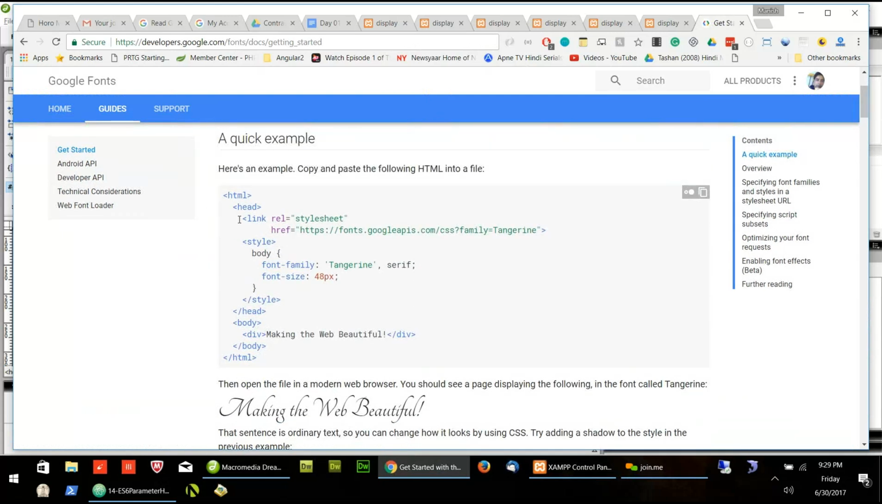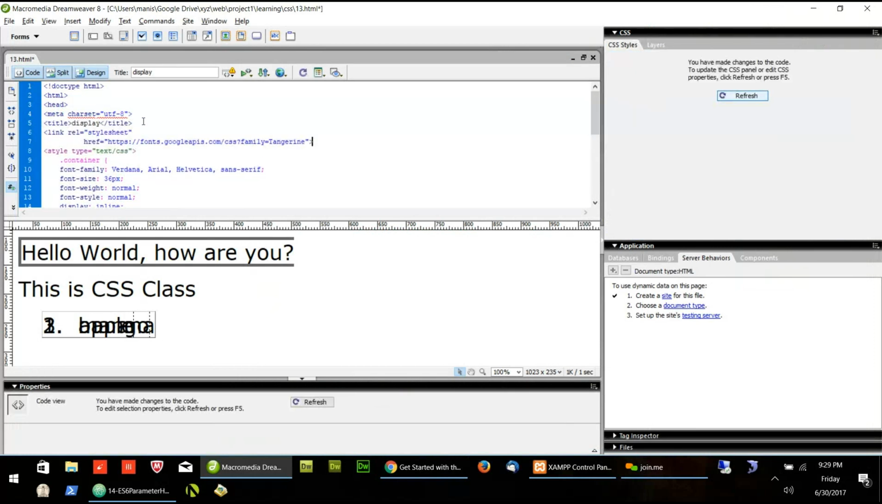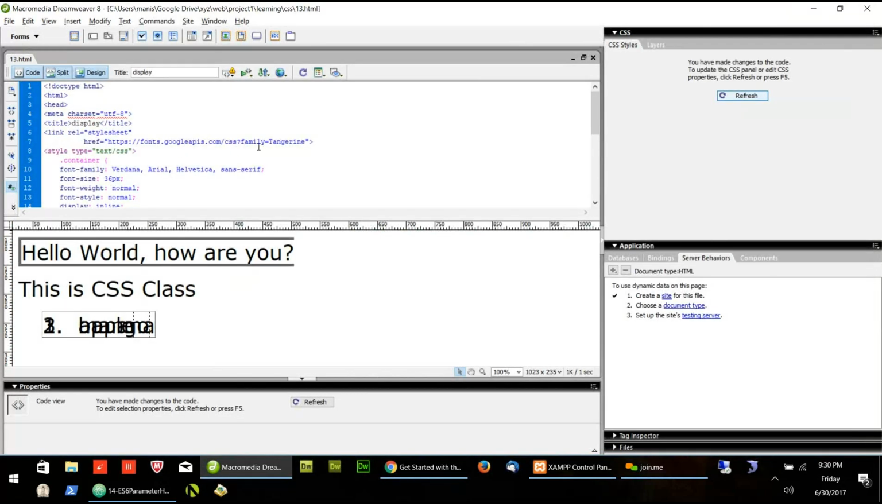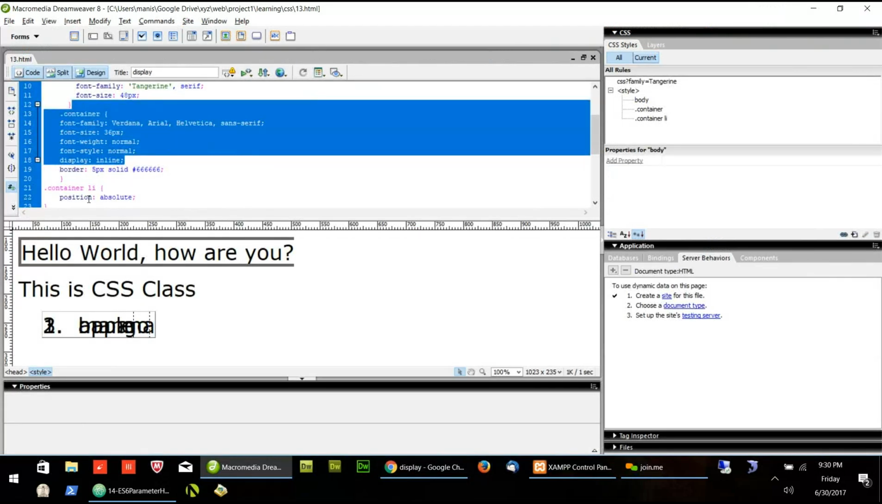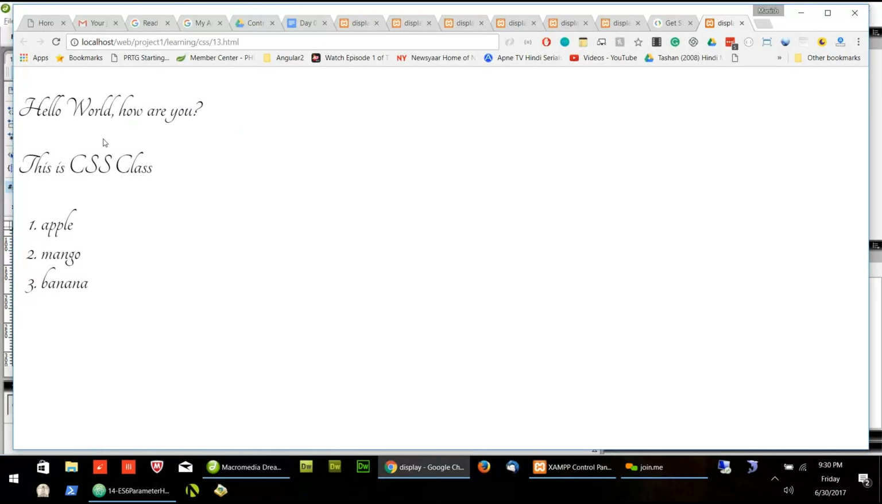Let's see which is that one. Okay, let's call this one. This is the example. I will copy this part which they have given, and I will paste it in my page, and then I can put in the font family the name of this one. So for example, my body should have this font, so all the text will be getting this font. Let's remove all other CSS. So you will see the font is being used.